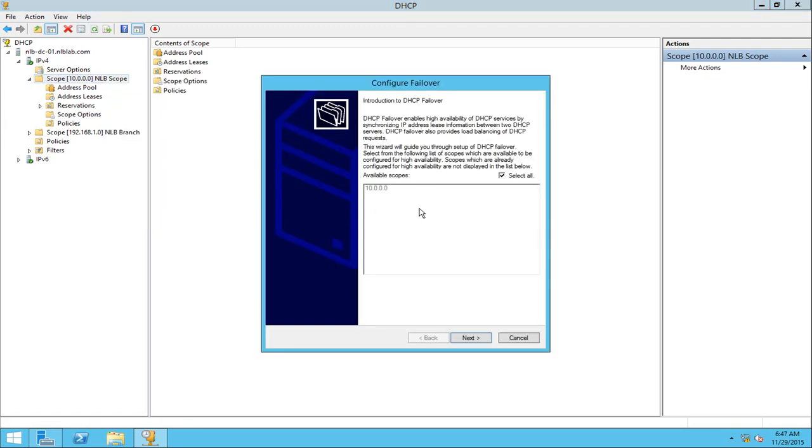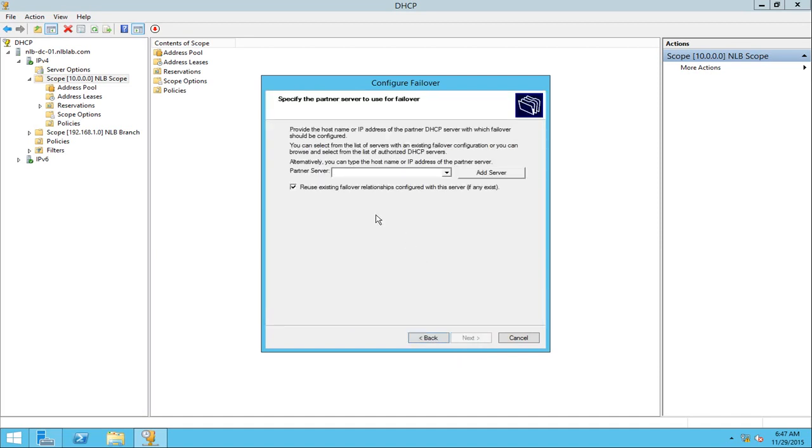Here it will provide us with some introduction about the DHCP failover, and in the window below, it will show you the available scopes that you can configure a failover on. You can remove the select all option, and if you have multiple ones, you can choose between them. I'm going to use the one that I've just mentioned above.